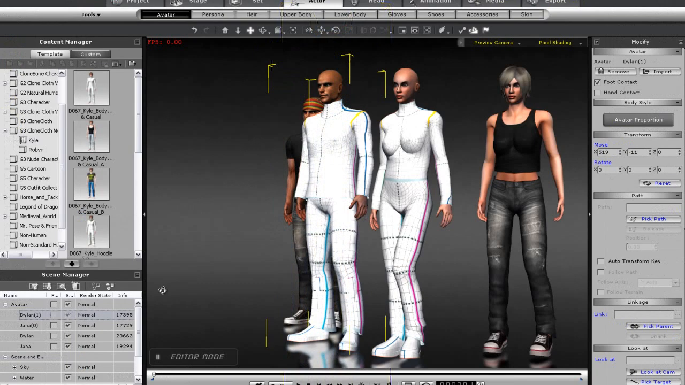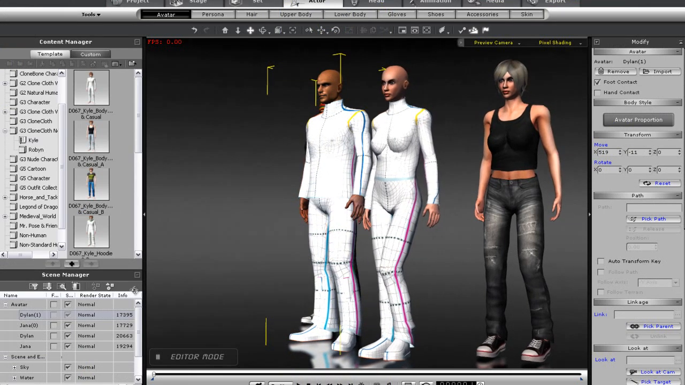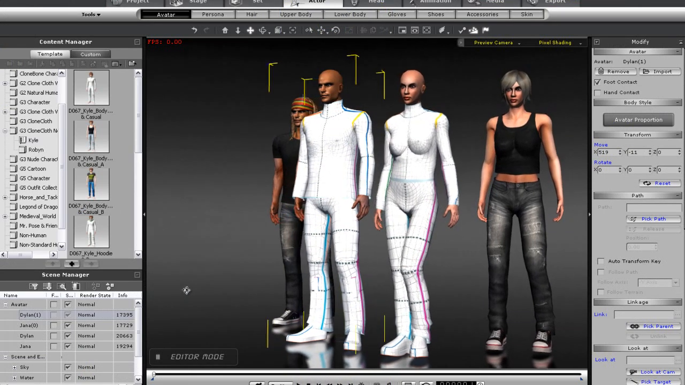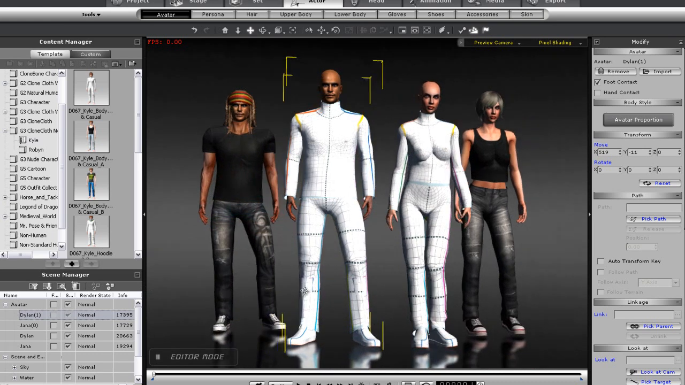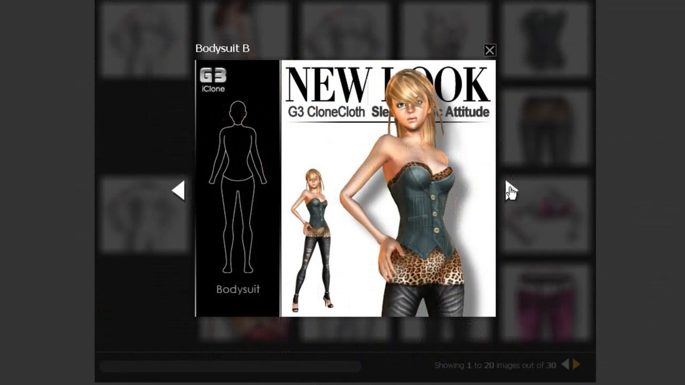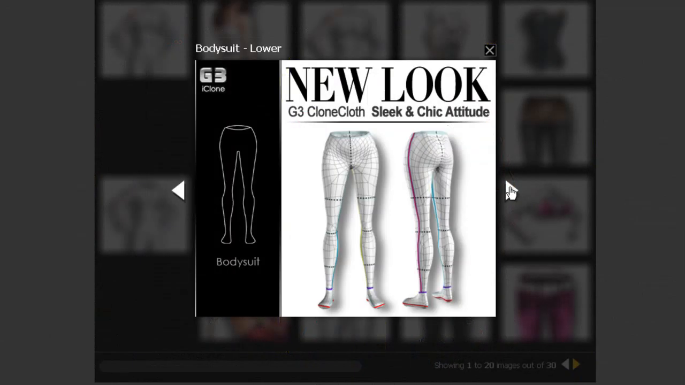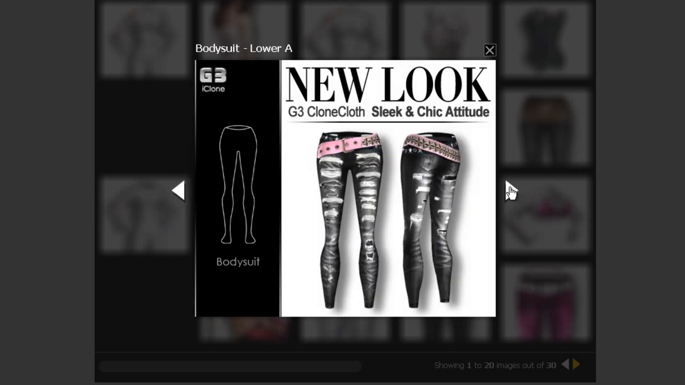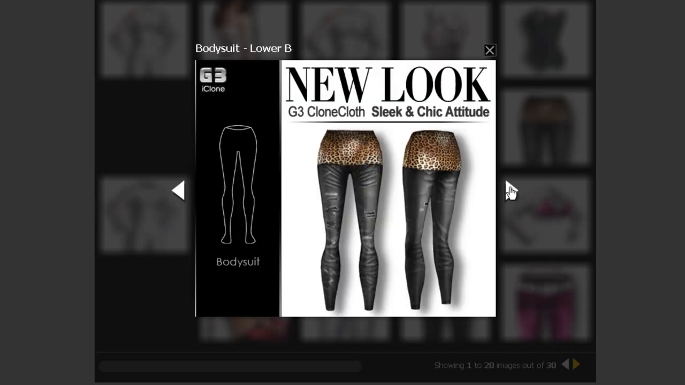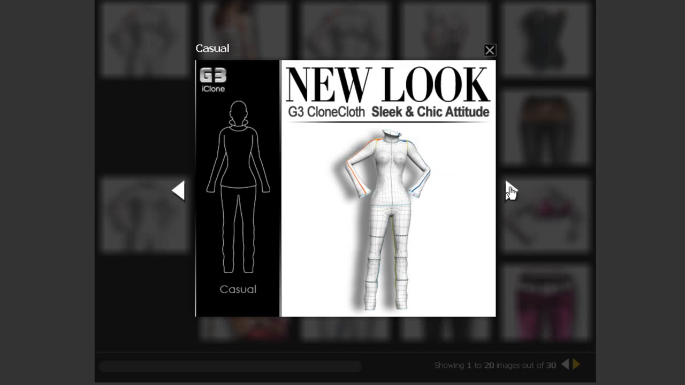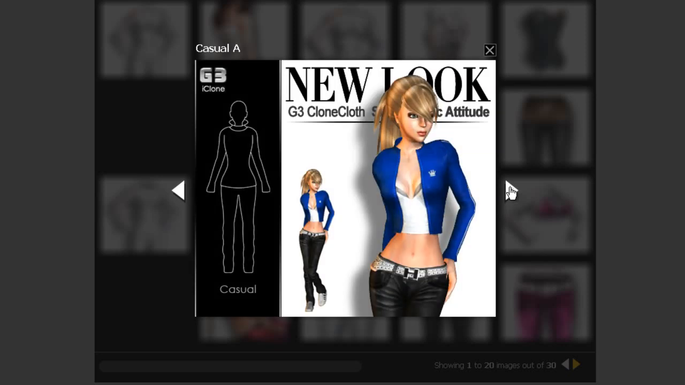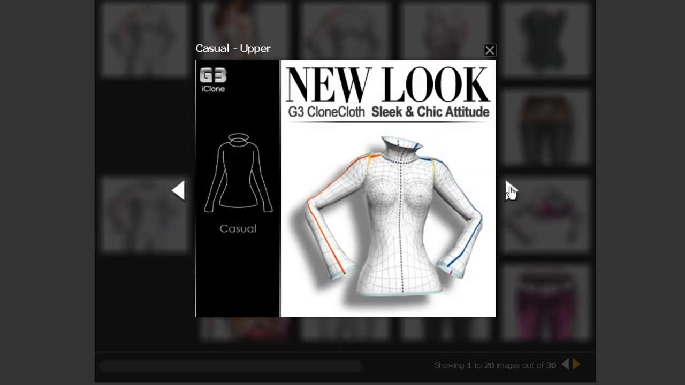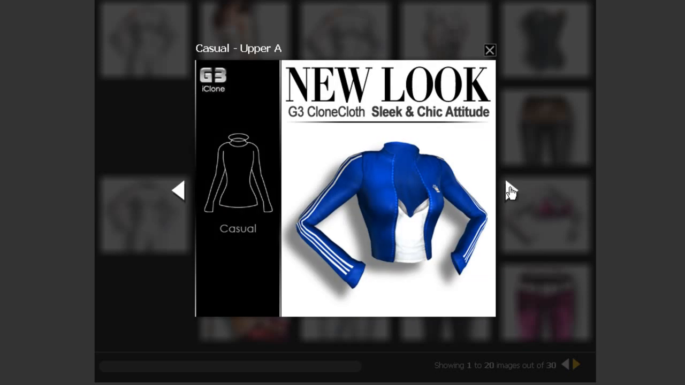Okay, so here you can see some examples of G3 clone cloth for Dylan and Jaina. The clone cloths are basically dual layer cloths that you can customize in any image editing software with your own colors, textures, and shapes to create your own unique style of outfit. These outfits are all examples from our G3 New Look clone cloth pack. All the designs have been created in image editing software from the clone cloth templates shown on the left.